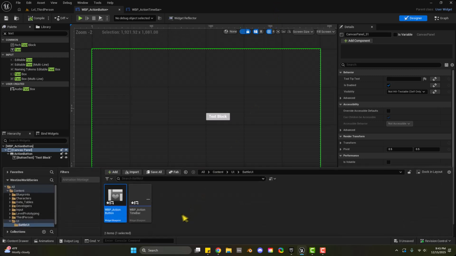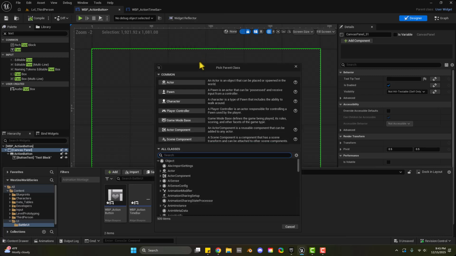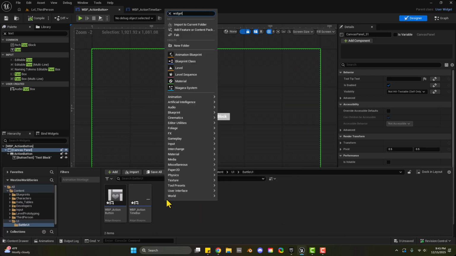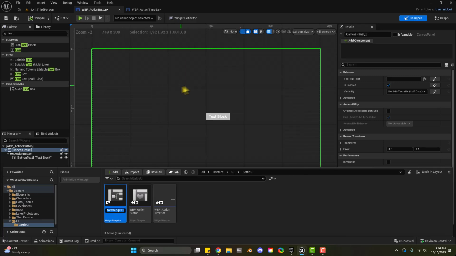Now these are going to be added to another widget blueprint. I don't know if there's supposed to be a parent-child relationship between these. I'm just going to build them separately because I don't know. Let's do a user widget. We're going to name this one WBP action menu.